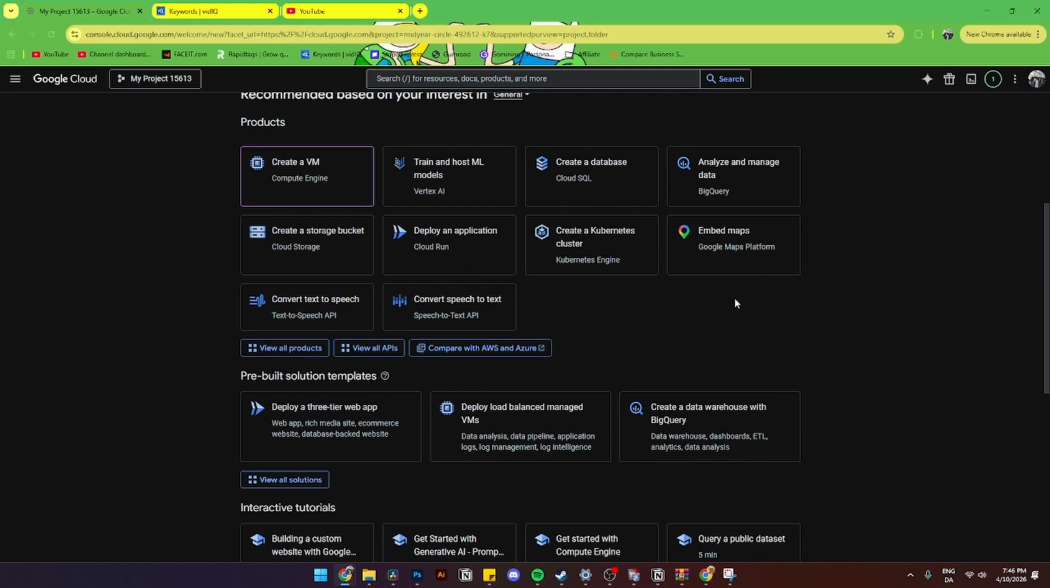So the first thing you need to do is open up your favorite browser, and then from here you'll need to go up to console.cloud.google.com and then log into your organization like you normally would. Now from here, you should be looking something like this.